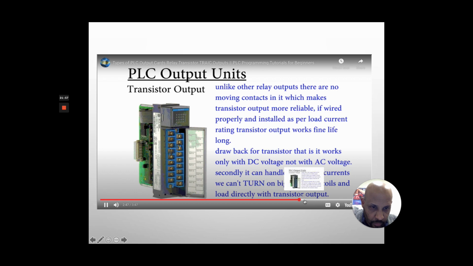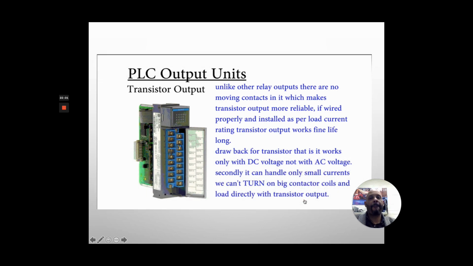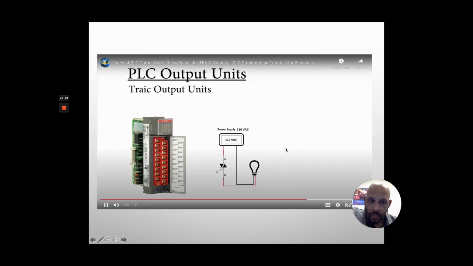In order to drive loads with higher currents, we have to install some relays with these transistors. Triac output can be used to control AC loads only. When the output signal of the PLC gives a signal on the gate of the triac... The big difference here is that triacs are only for AC.